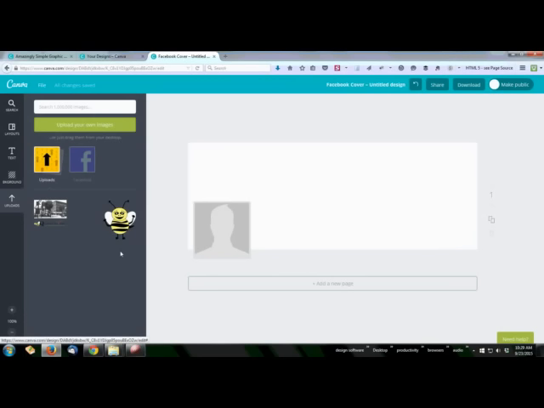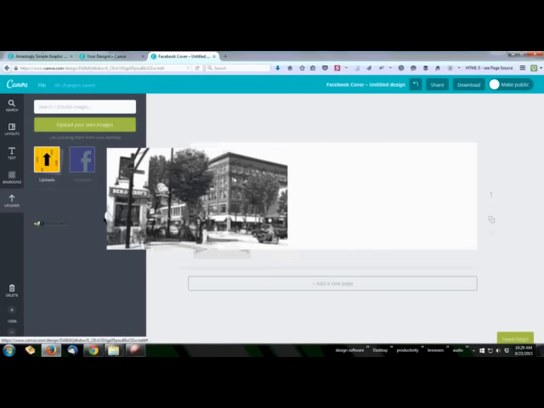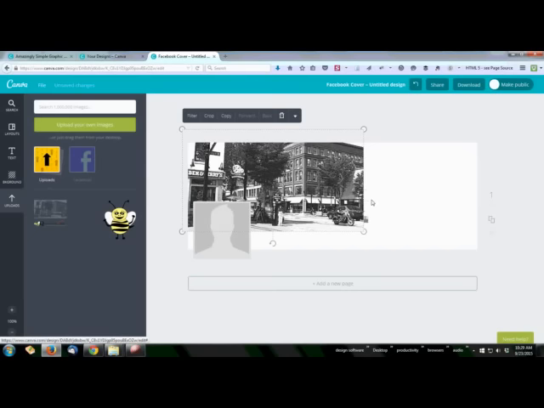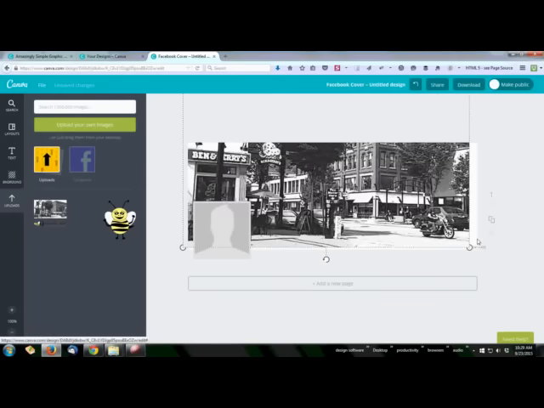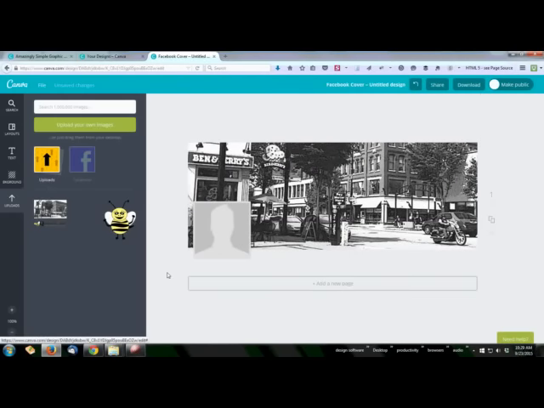You have to think about what goes on the bottom, what's going in the middle, and what's going on the top. In this case, I'm going to use this background of Elm Street as the background graphic. And as you can see, it's really easy to resize, and that looks pretty good. And yeah, I'm happy with that.